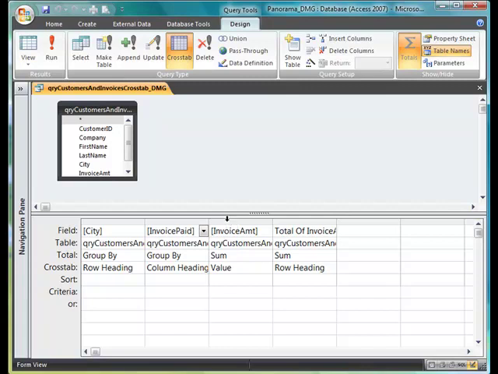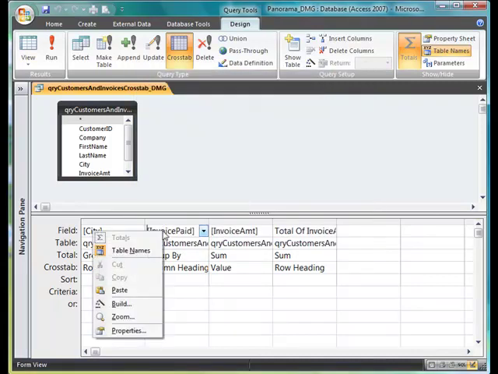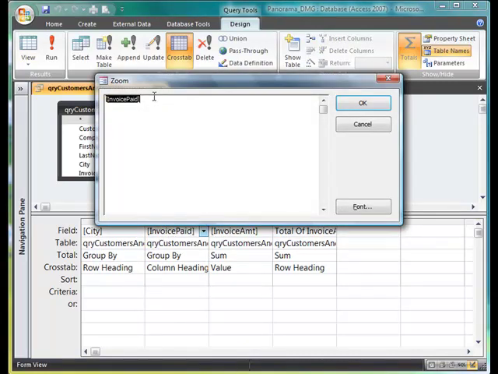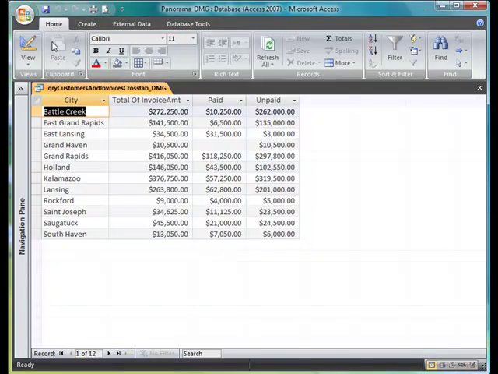So I'll come in that field and I'm going to zoom. Oops, wrong one here. I'm going to zoom and I'm going to put in IIF. If the invoice is paid, so I have comma, put in paid. If it's not paid, put in unpaid. Remember, these are my column headers. That's why it's going in the column heading area. And I'll run it. You see now I have paid and unpaid.